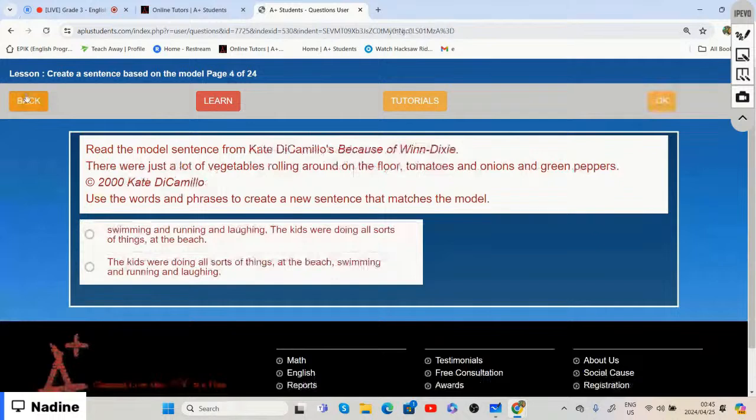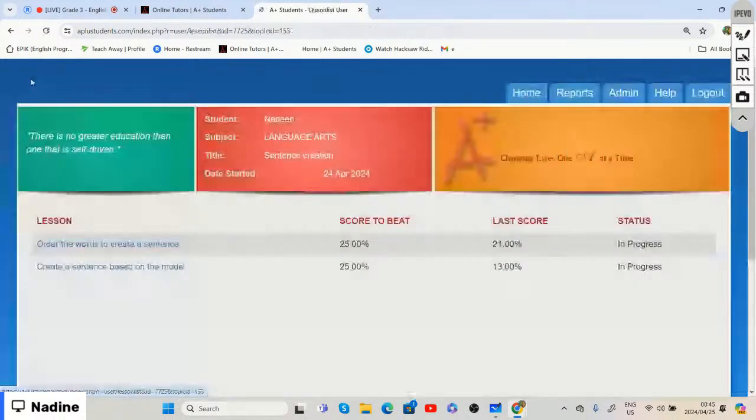All right, so that is now the end of our lesson on sentence creation. Remember, when we create our sentences, there's a standard order: you have a subject, a verb, and an object. And when we want to create a sentence based on a model, we need to follow the phrases that the model sentence also follows. We also start with a noun phrase and a verb phrase. And also remember, a sentence starts with a capital letter.